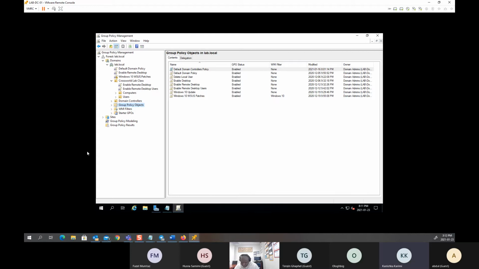If I don't want to do it here and start linking up, and I just want to apply it at a particular level, what you've said is correct. You can create it there, then you link it to wherever you want it. But I'm saying, if I don't want to do it that way, I just want to do it straight. Where am I going to apply it? Computers, users, crossword lab classes. If you want to put it on crossword lab classes, you can create it there. And if you want to put it on domain, then you can create it on lab.local. That's the answer I'm looking for.